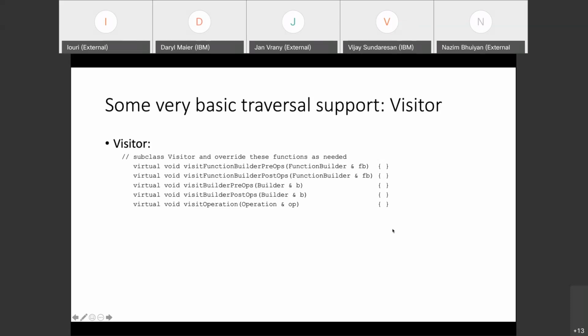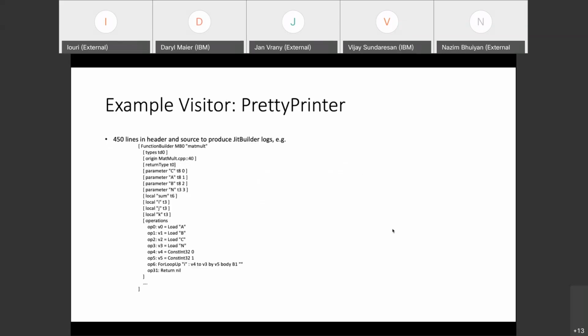So that's not fully general, and there are way more varieties of useful visitations. This is just what I started with from what I needed. The example visitor I created is a pretty printer type thing. I actually called it pretty printer.